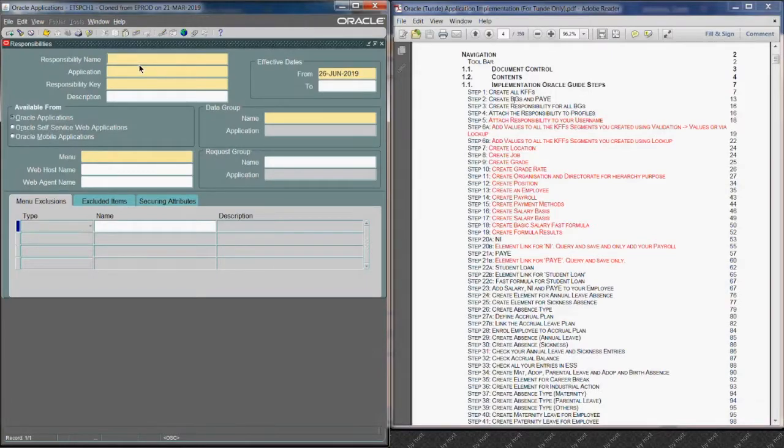Because the name of the company is Excel, I'm just going to add Excel here. Excel HR, or just the HCM, or just a user, or let's say super user. Always make sure that your effective date is always 1951.